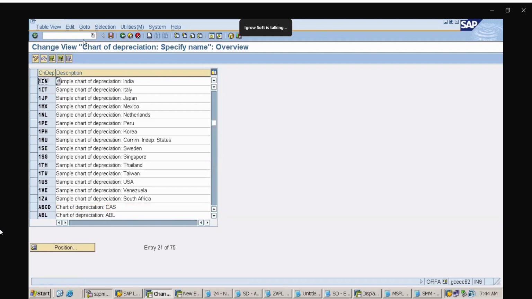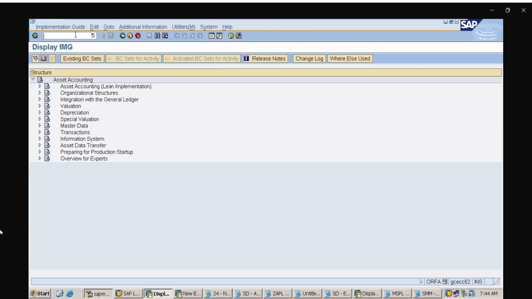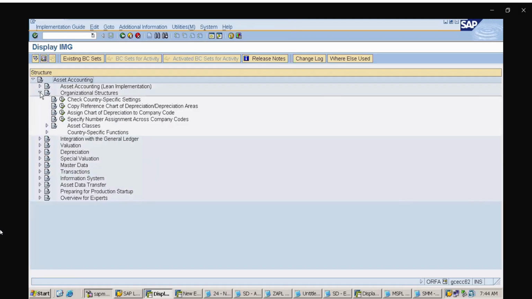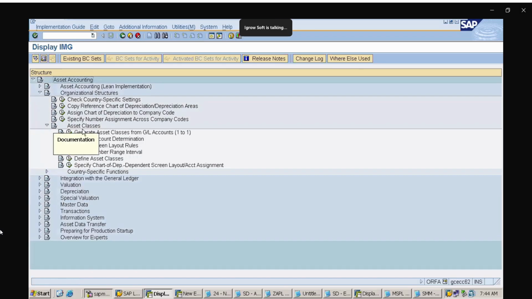Okay, next one. So I will go to /n ORFA. What is this one now? ORFA. We are going to organization structure, and we have asset classes. Now this we are creating. What is an asset class? Depending upon how we want to show in the balance sheet, how many classes we want, how we want to project in how many GL accounts, depending upon that, we create the asset classes.